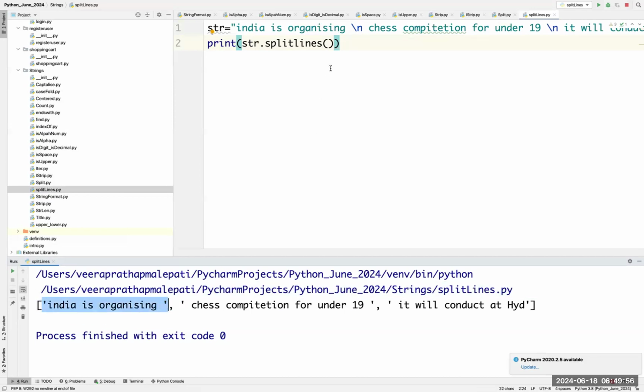Make sense? Clear? Any questions? Any questions? Clear? Yes. Yes, Pratap.